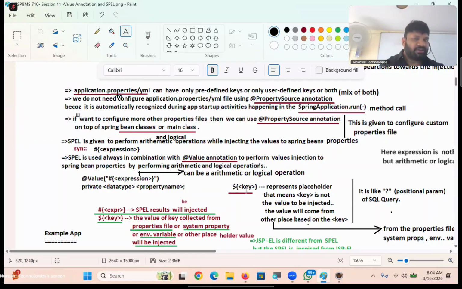Hash symbol. But dollar key within the @Value annotation is for injecting values by collecting from different places. Dollar key is what? Placeholder. Hash symbol or dollar makes the difference. It represents placeholder. That means key is not the value. Key is not the value to be injected.